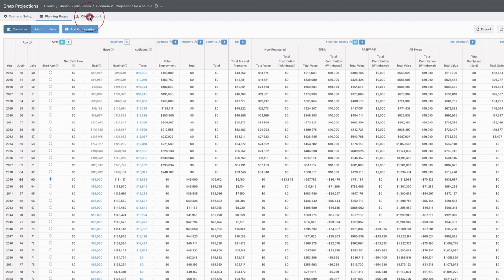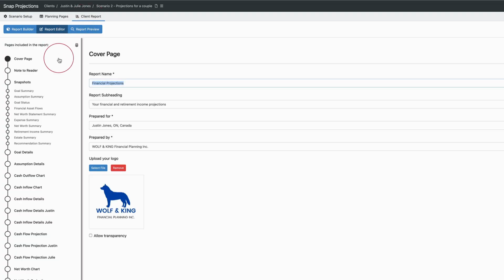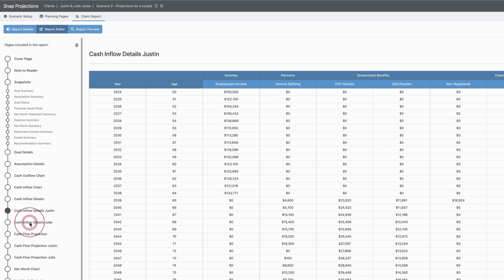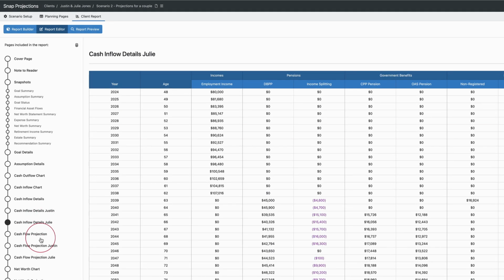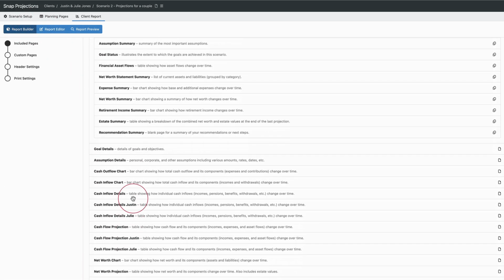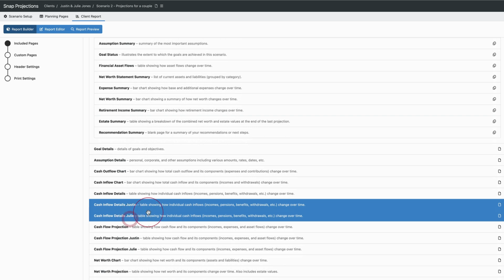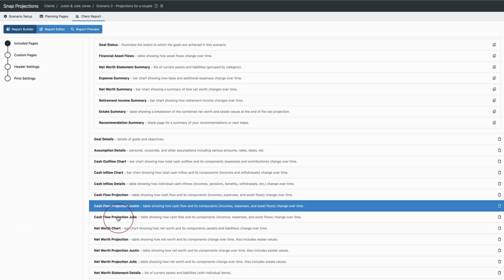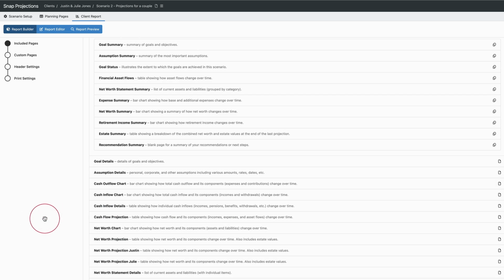Next, let's take a look at the client report. When you have a couple, there are going to be more pages that are available. For example, cash inflow details is available as a summary for the couple, but also we have a page for both Justin and Julie. If your clients are not so analytical that they would need to have all of these pages, you can come back to the report builder and select the pages that you'd like to exclude. For example, this cash inflow for both of them, I just drag it out. I have the cash flow projection as well that has pages for both of them, drag it away.